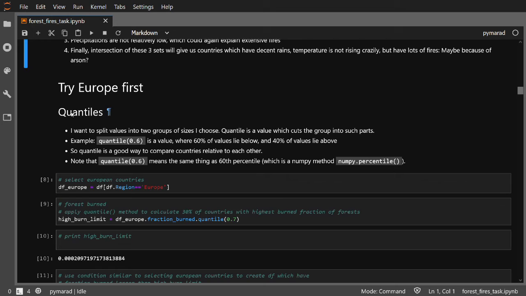And that will be done using so-called quantiles. A quantile can be viewed as a threshold value which splits the group of values into two parts. One part will have the values below this threshold, and the second part will have all the values above this threshold. That's how we can identify a certain percentage of countries with a high burned ratio or fraction of the forest.